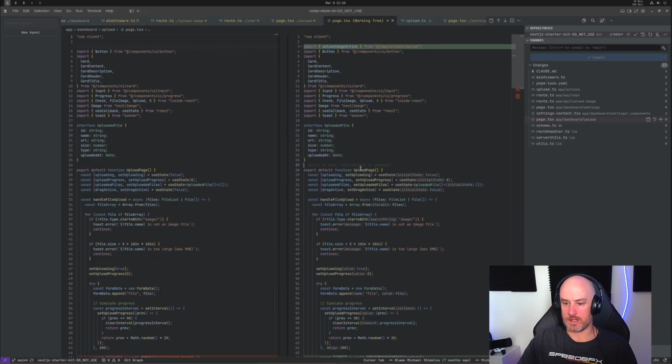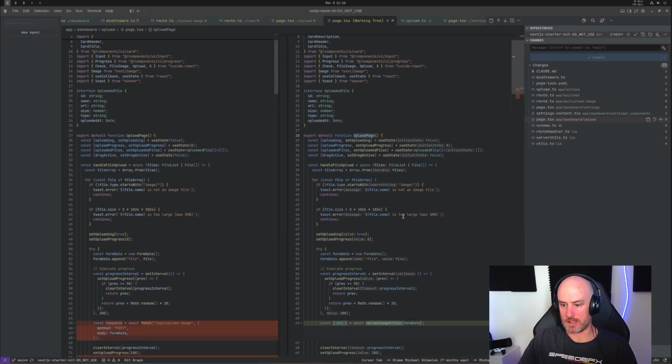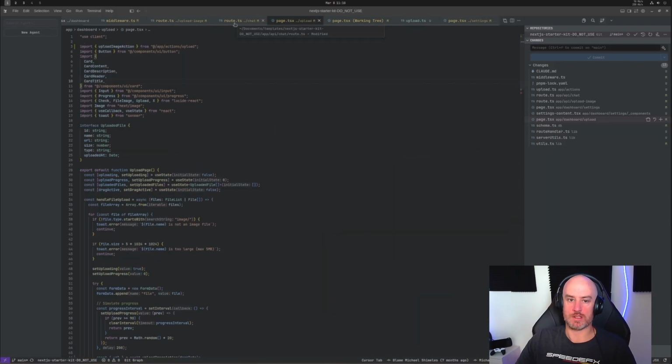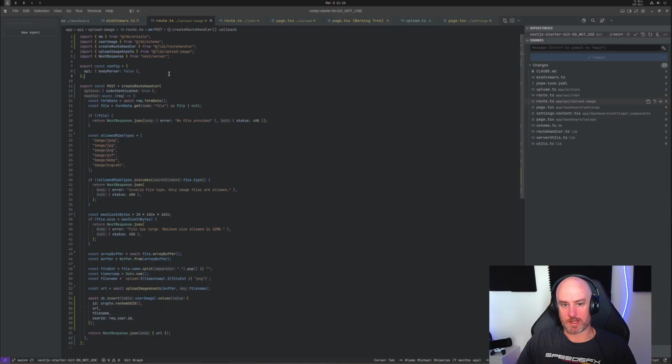page. Again, I wouldn't have it like this. I would have the page as the server component, and I would have the form as the client component. That's not something I'm really interested in fixing right now. Everything else looks okay. I'm not too disappointed in the result here.